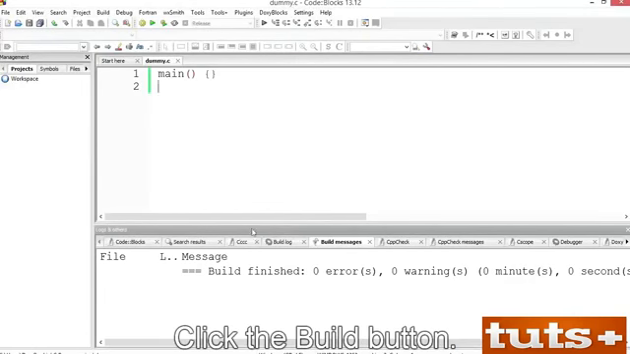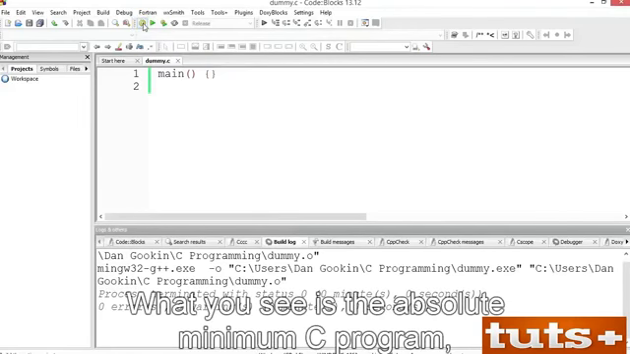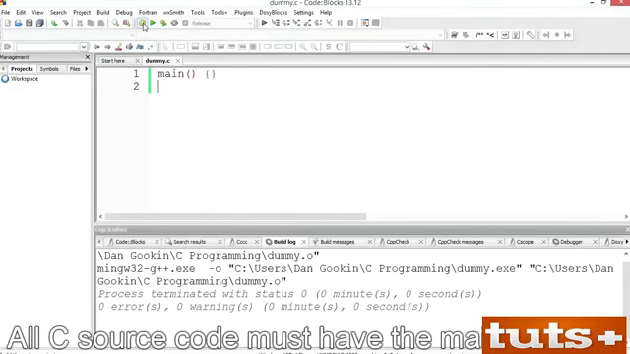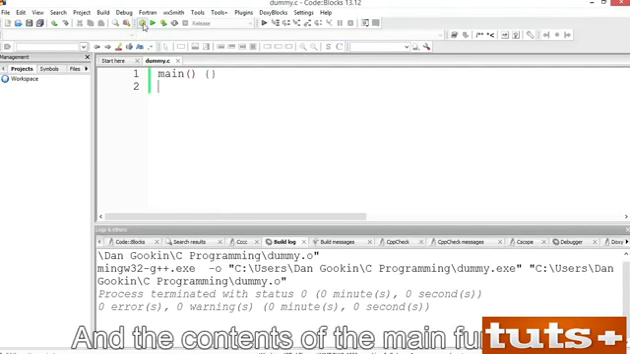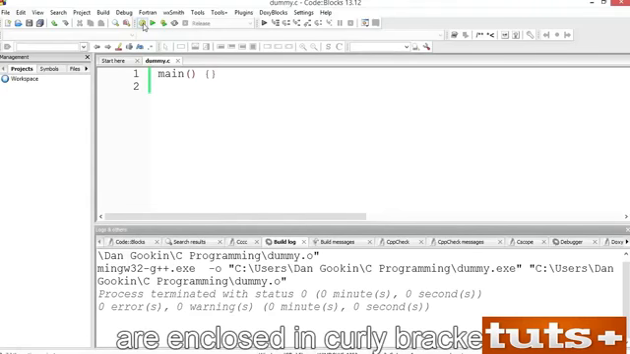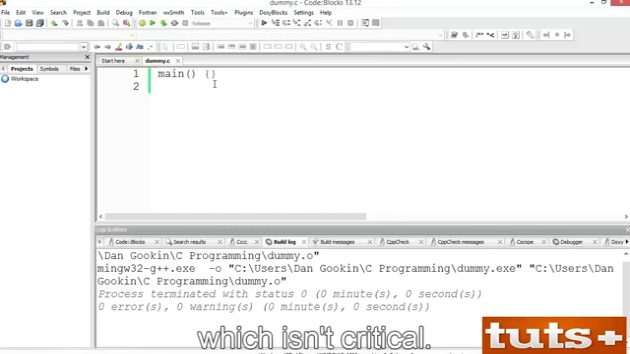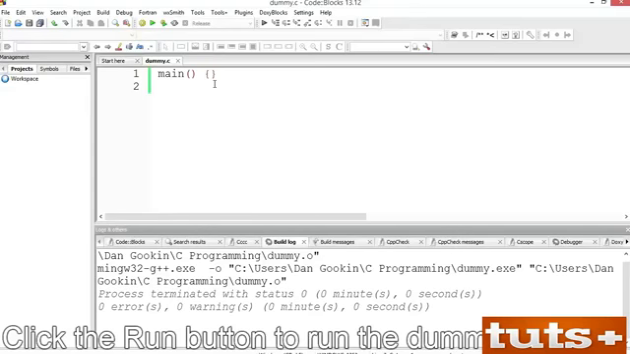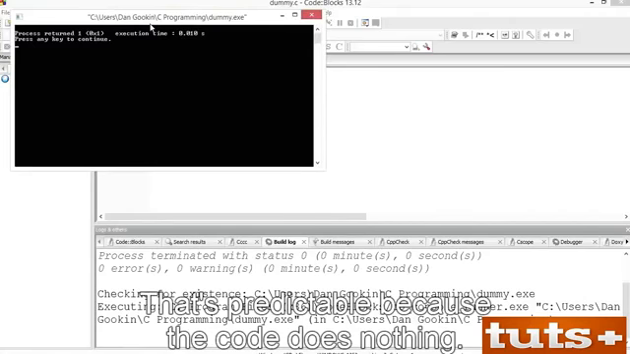Click the Build button. The code does compile. What you see is the absolute minimum C program known as the dummy. All C source code must have the main function. This is where the program execution starts, and the contents of the main function are enclosed in curly brackets. Here, everything is empty, which is okay, although you might see a compiler warning which isn't critical. A program was created. Click the Run button to run the dummy program. And there's no output. That's predictable because the code does nothing.